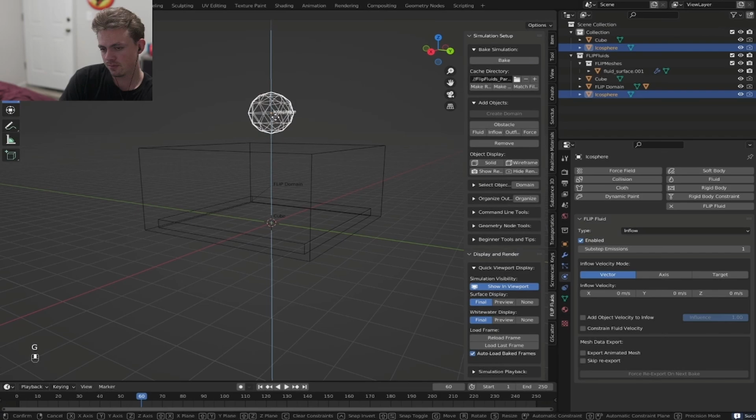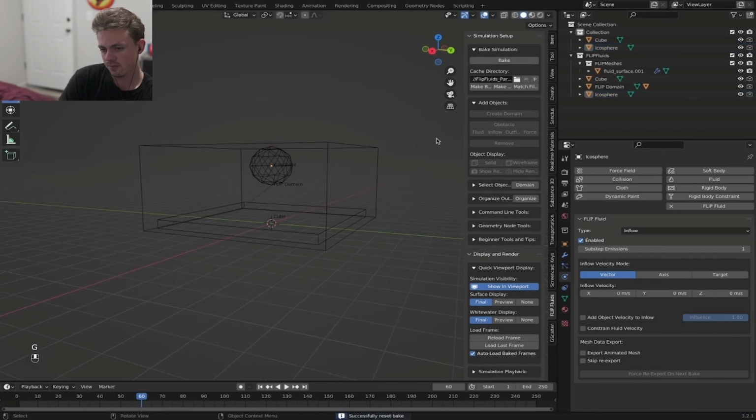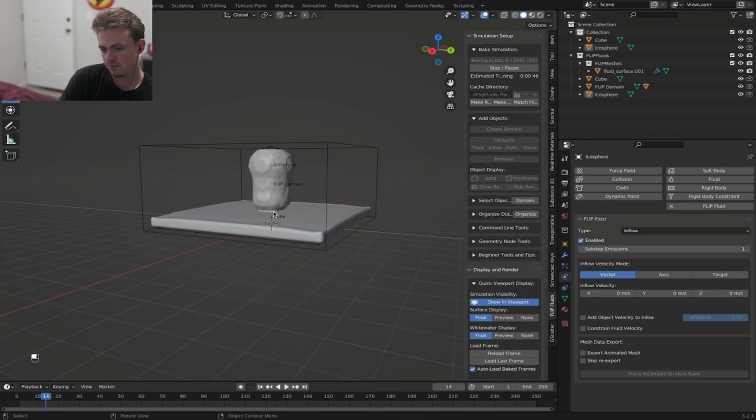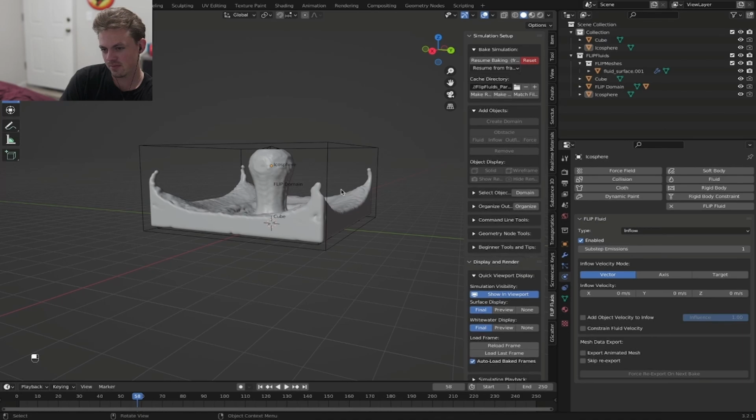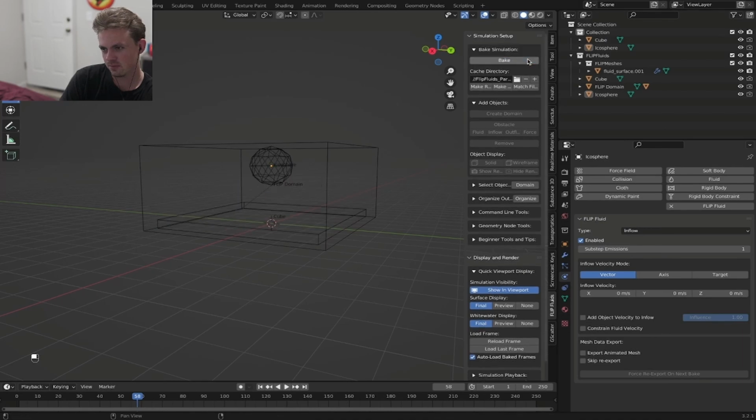All right, let's resim and bring this inflow back. And even cooler than before. So now both objects are interacting with each other and ultimately creating one fluid mesh. That is cool. Let's try something different.